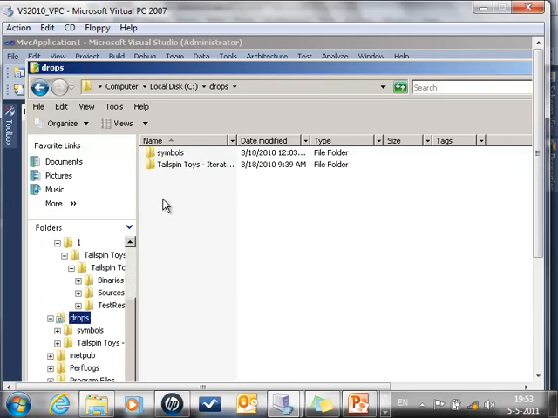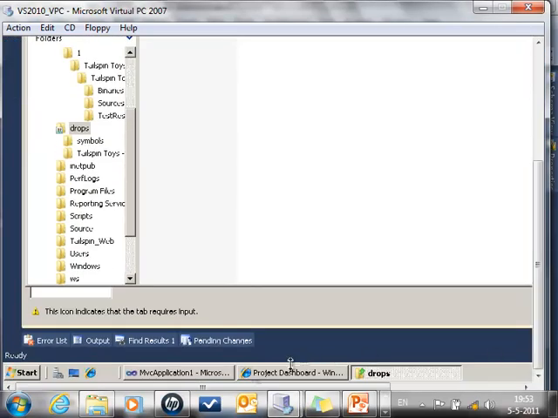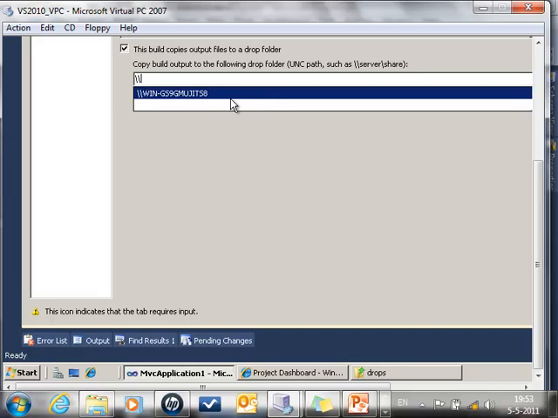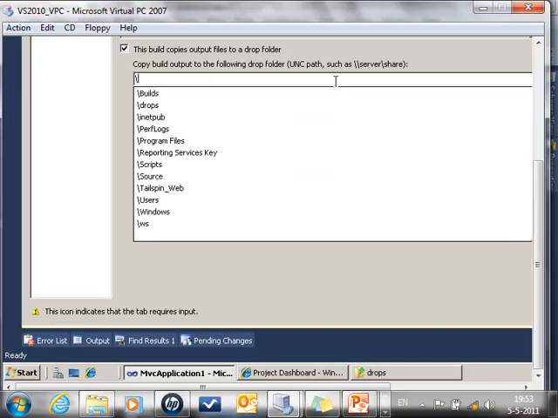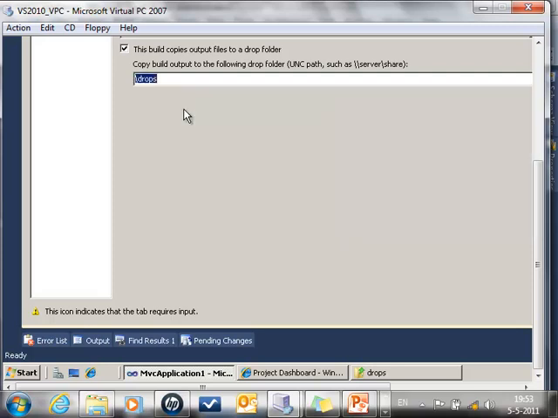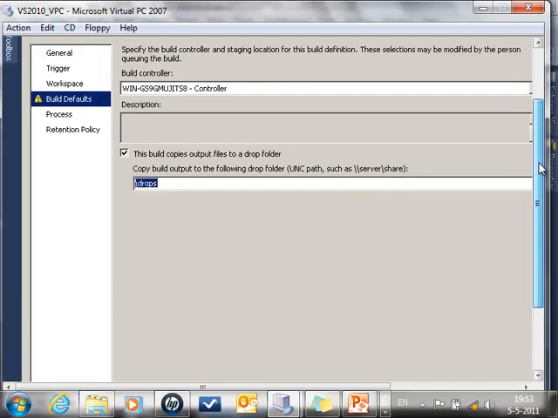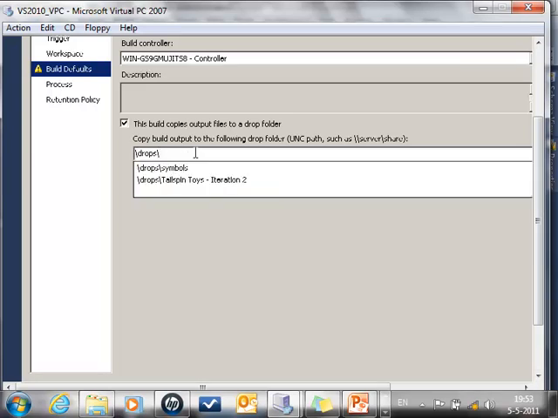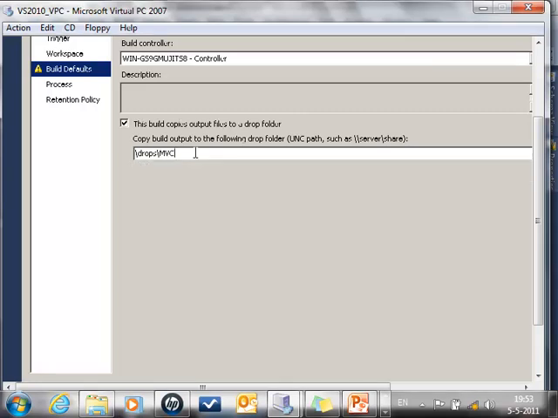Okay, under drops, that's where I have to store my code. Okay, good. So from the configuration of my build, I will just assign that path. Drops, yes. Okay, that is just the shared path, and under drops just give it a name. Drops and MVC output, build definition output.